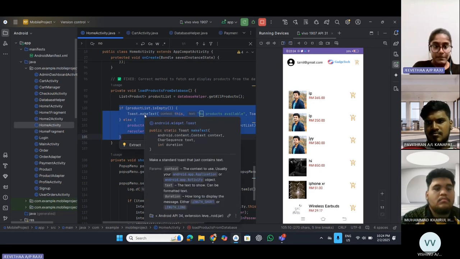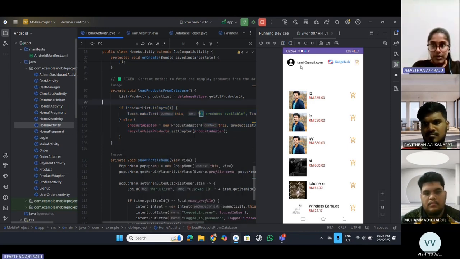And for the next part, we can see over here that just now Tamil@gmail.com logged in. So it will show which email logged in. The login user is retrieved from the intent passed to this activity. And for the cart manager, it is initialized and the current user's cart is loaded.